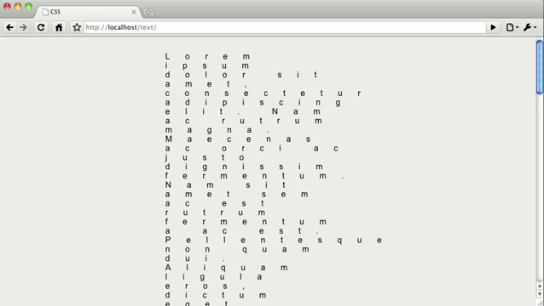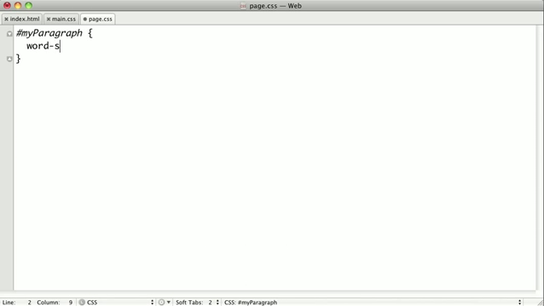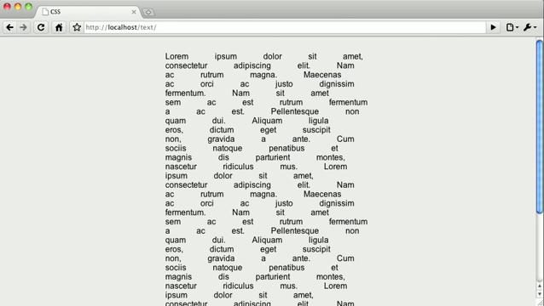Now, just as you can adjust the space between letters, you can also adjust the space between complete words using the word spacing property. So let's see it in action. Delete what we have, and I'll type word-spacing, and we'll give this one a value of 3 ems. And when we switch back and refresh, you can see that this is more word spacing than you'd ever need, but you get the idea.